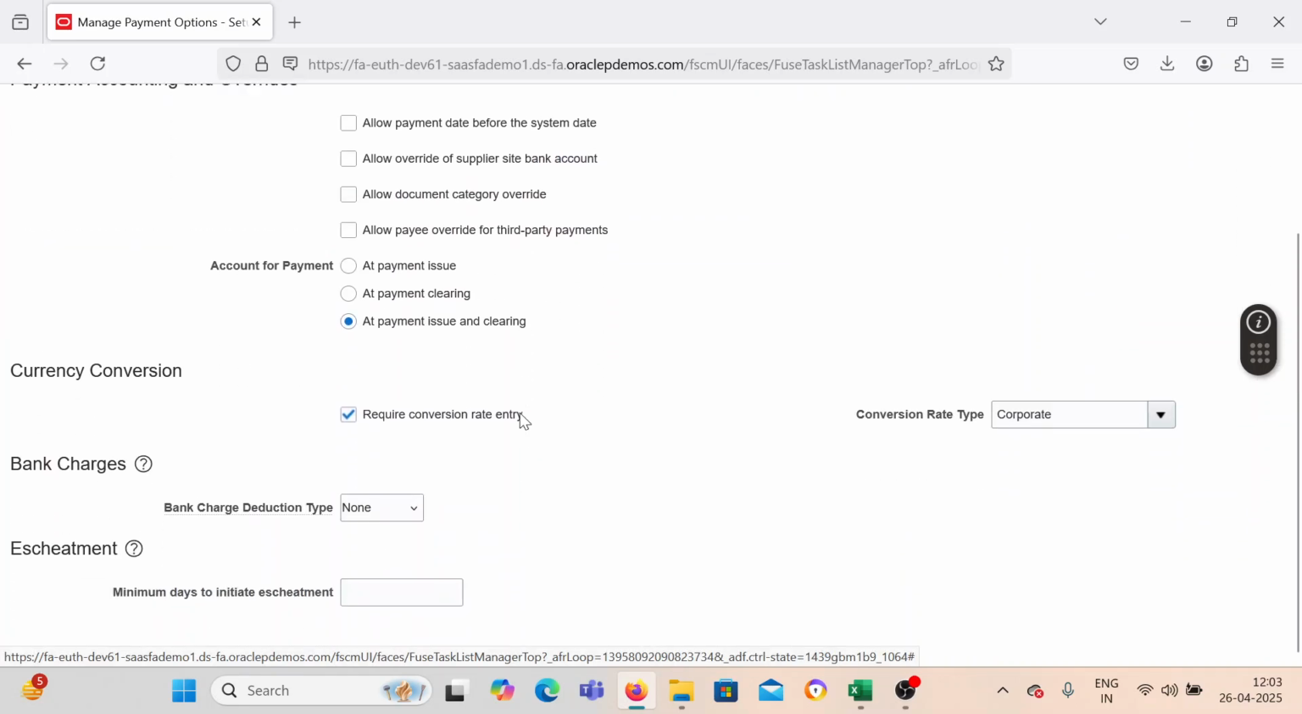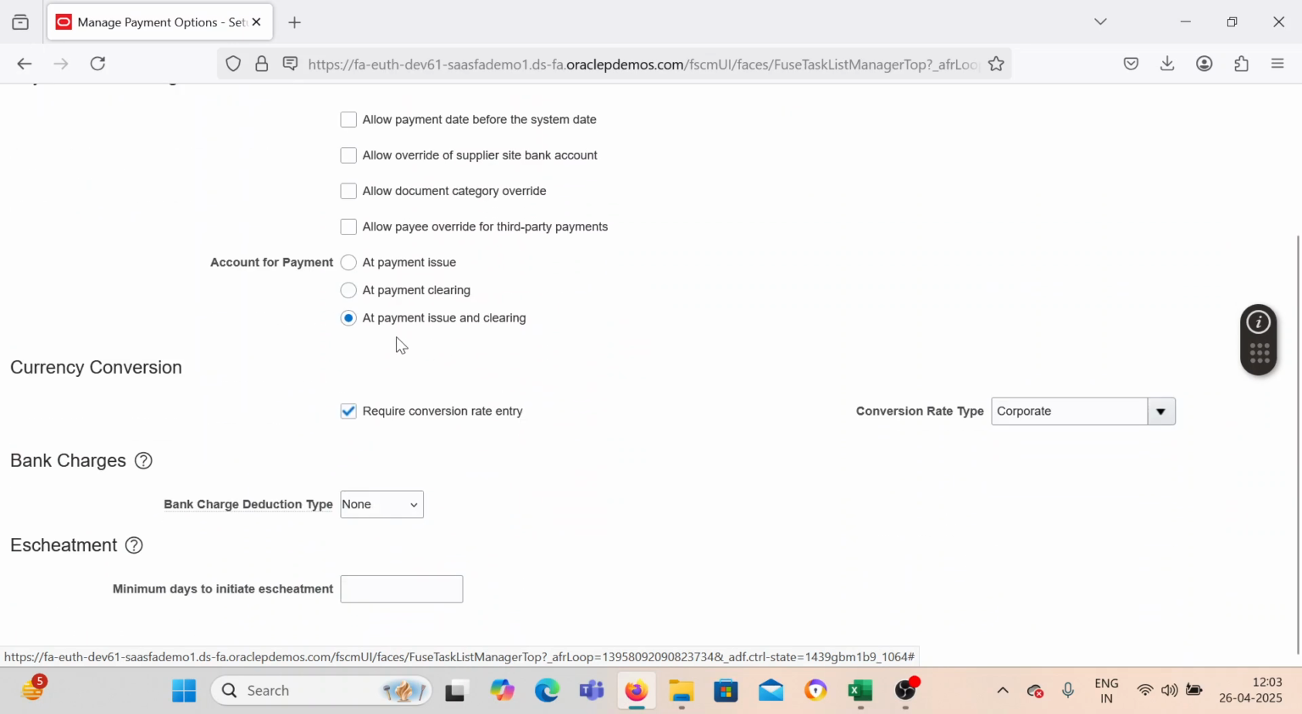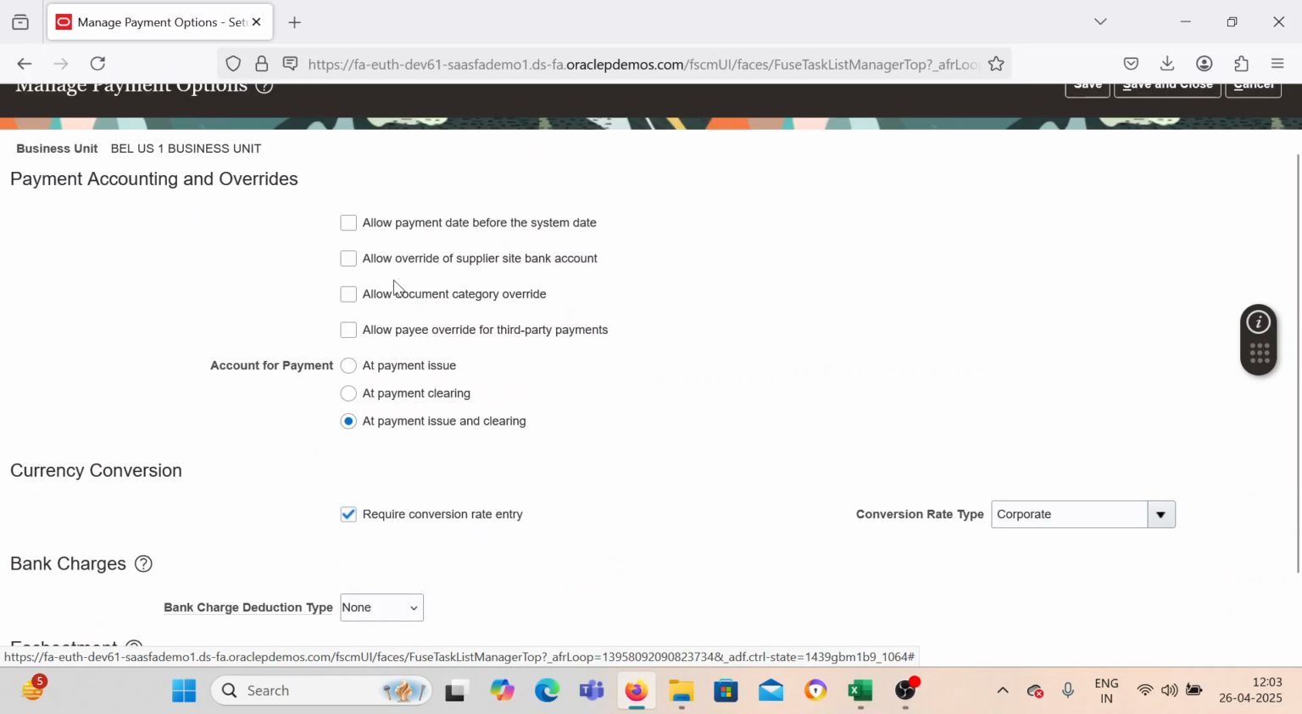In payment options we set, let's say, account for payment. This also allows override of supplier side bank account, and account for payment. At payment issue, at payment clearing, or at payment issue and clearing means how we want to create the accounting, like during the time of payment issue, or once the payment has been cleared, or in both.